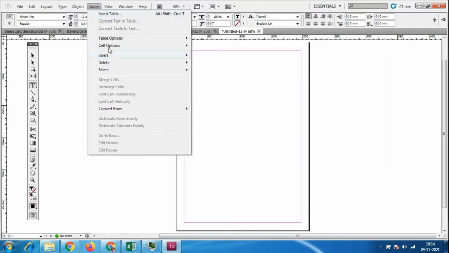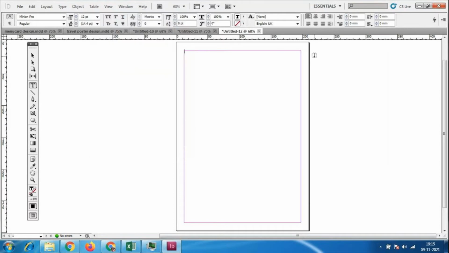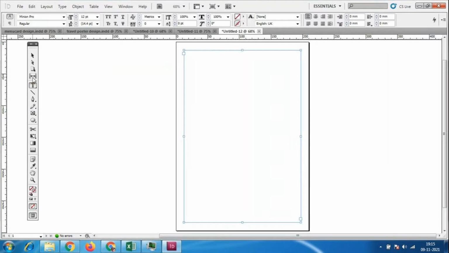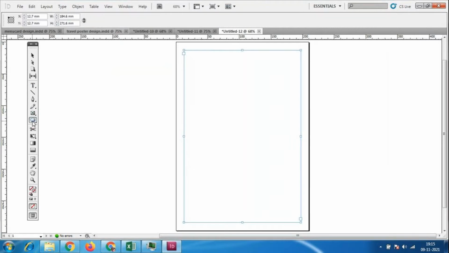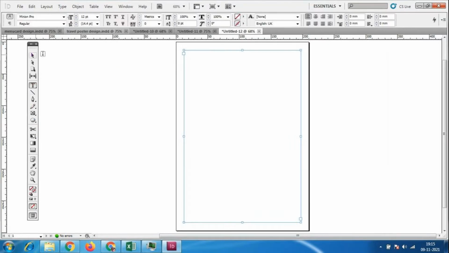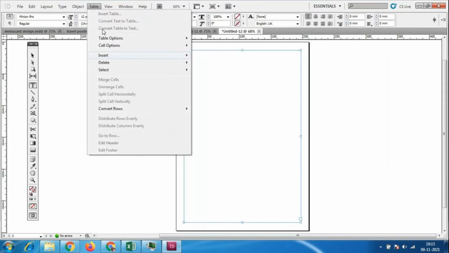The other options will reflect when we are selecting the cells, columns and rows. So we have the option called Insert Table. First we have to add a box like this using the text tool. Don't use the polygon tool, ellipse tool, rectangle tool, or any of these rectangle frame tools. Always take the text tool, then only the option will work. If I take some other tool, this option will not work.